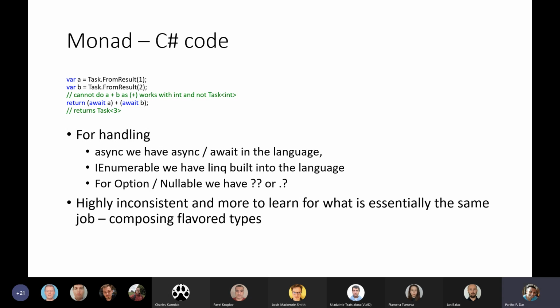Or C#, right? For handling async, we have async and await built into the language. For handling IO enumerables, we have LINQ built into the language. You have a bunch of keywords and things like that, right? For options and nullables, we have the coalescing operator and the conditional access operator, right?